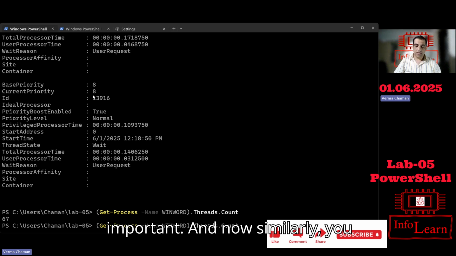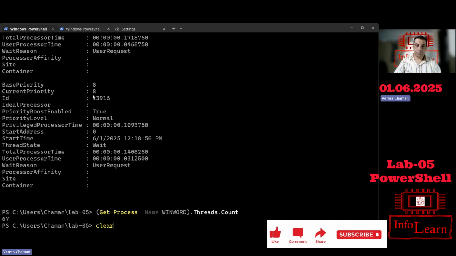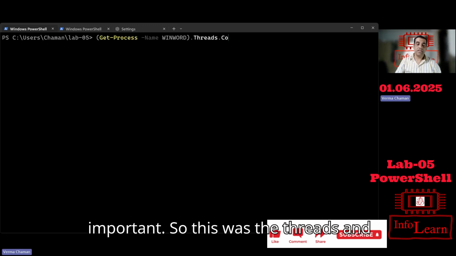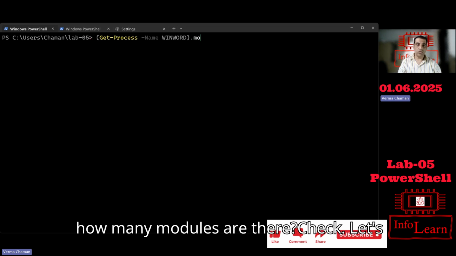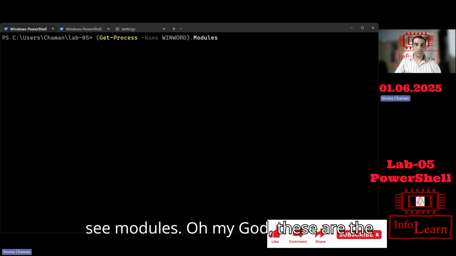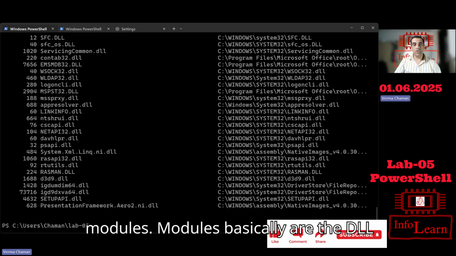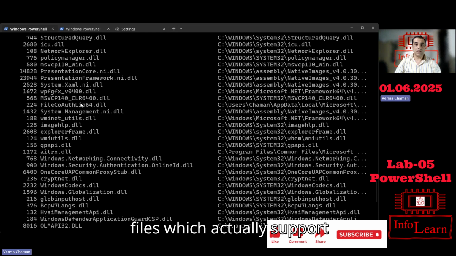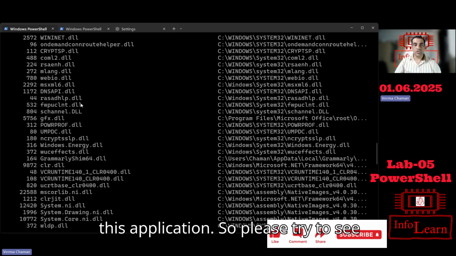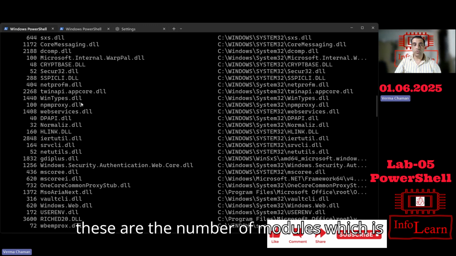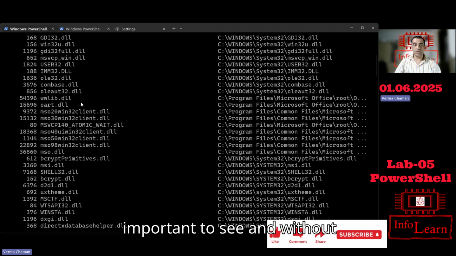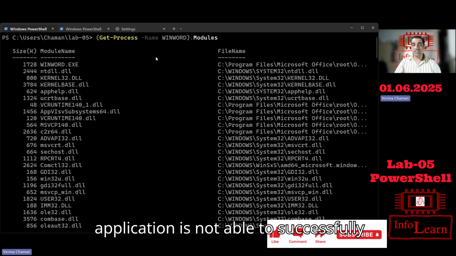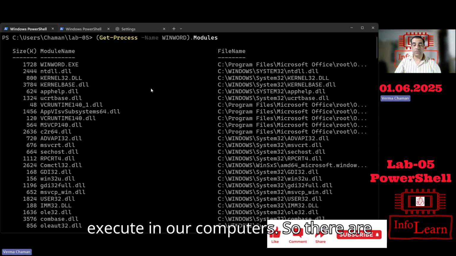And now similarly, you can do the same for modules also, because modules are important. So these were the threads, and how many modules are there? Let's check modules. Oh my God, these are the modules. Modules basically are the DLL files, okay, which actually support this application. Please try to see the number of modules, which is important. Without these, WinWord is not able to execute successfully on our computers.